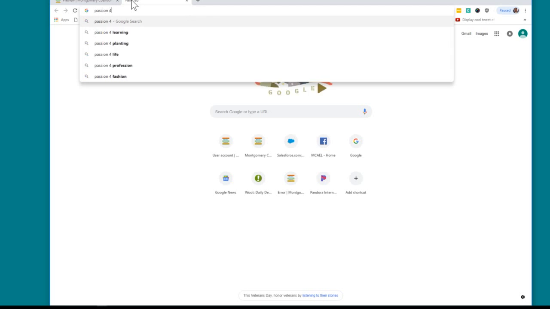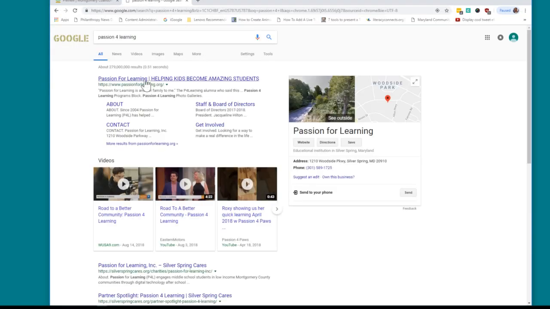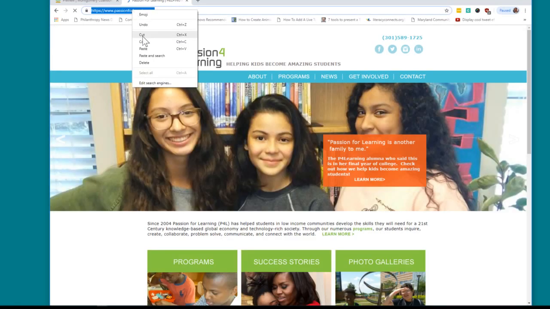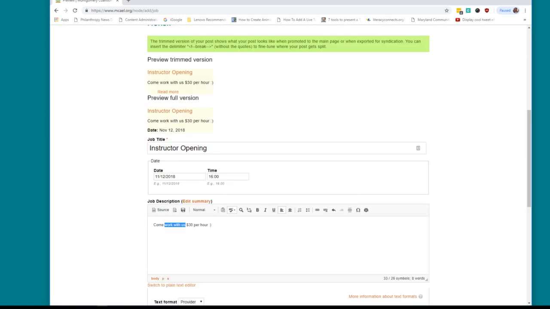So let's see. I'm randomly doing this. Passion for Learning. Oh, another website we did. So I'm just going to copy this website link, and she's going to paste it in the URL box. Pretty easy. This is important: you click on Target and you want to set the target to New Window Blank. This will open up a new window for the website. Okay, so it's linked to a website.